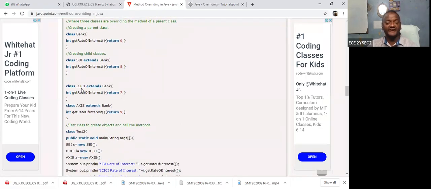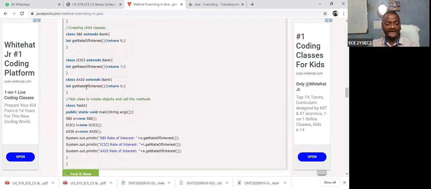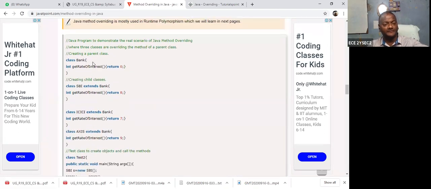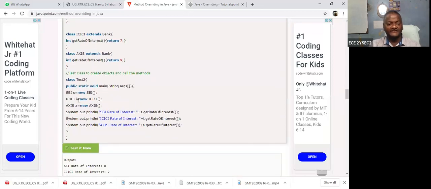Next one, ICICI, it also extends. It is a child of the bank, so it returns the value 7. And Axis Bank, because the bank has three children, that's why it is hierarchical inheritance with method overriding. I am creating one test class. This has the attributes of the main class, and this is another class.